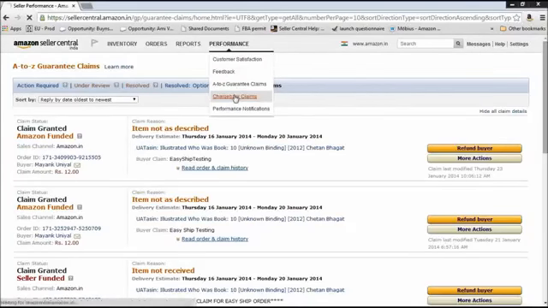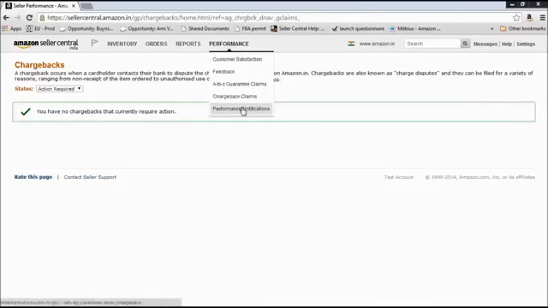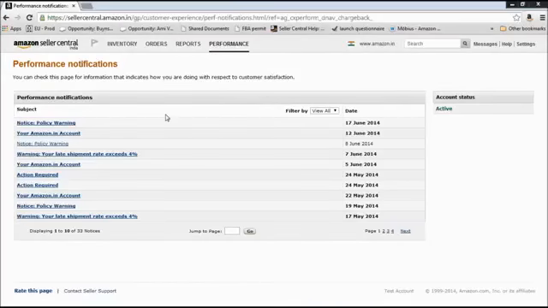Next is chargeback claim, which is very similar to an A to Z claim. The only difference being that the buyer files the chargeback with his credit card company, who in turn gets in touch with Amazon, and Amazon will get in touch with you, the seller. So all of these different claims will be shown to you as performance notifications. So under performance, if you click on the last option, you will see all the warnings, all the messages, and a lot of these will be sent to you via email as well.